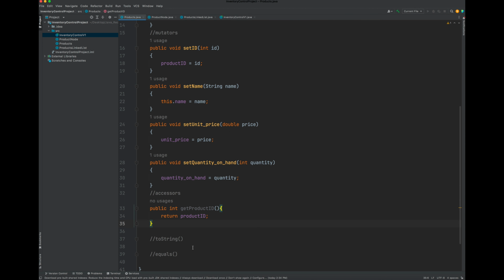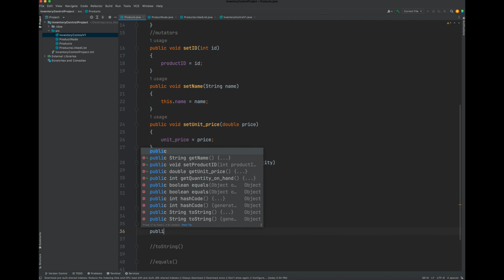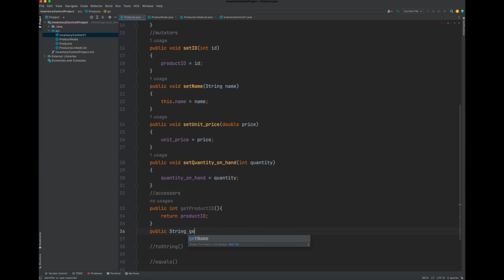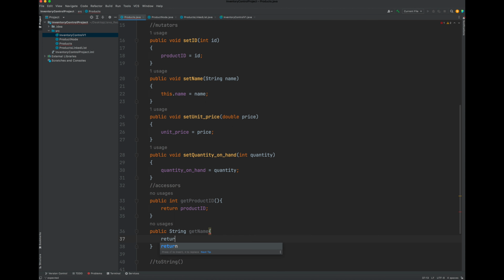We'll do the same thing with the name. This time you return a string, get name, and we will simply return the name of the product, which happens to be name, and to be, let's see here, and what we're missing are the parentheses to identify this as a method.